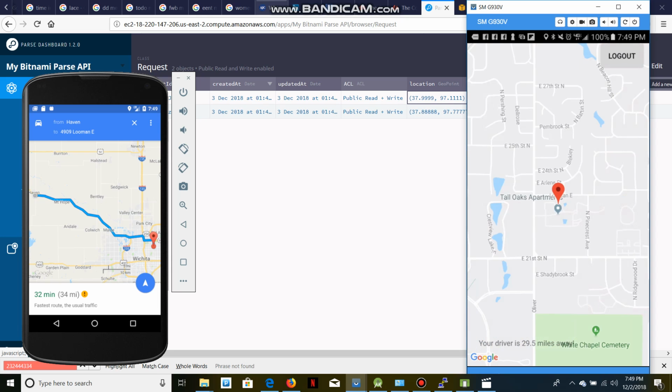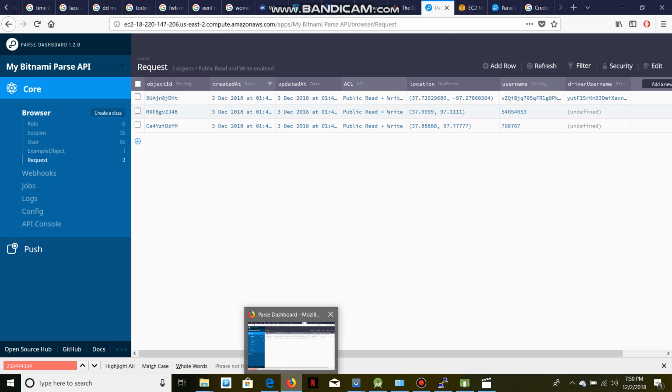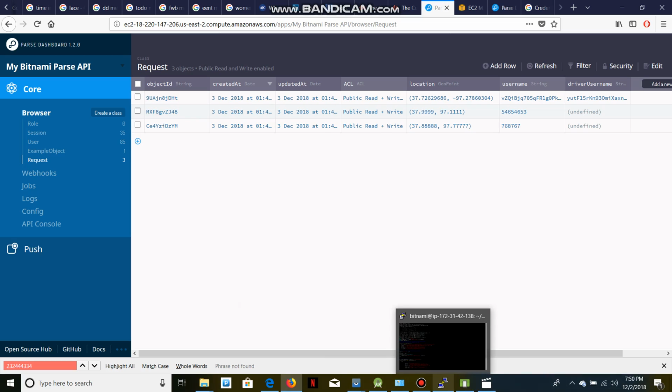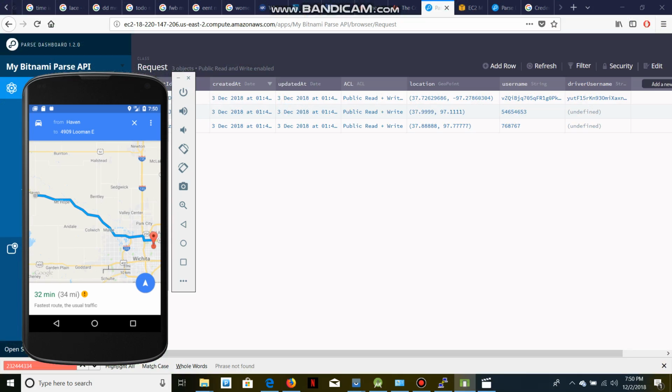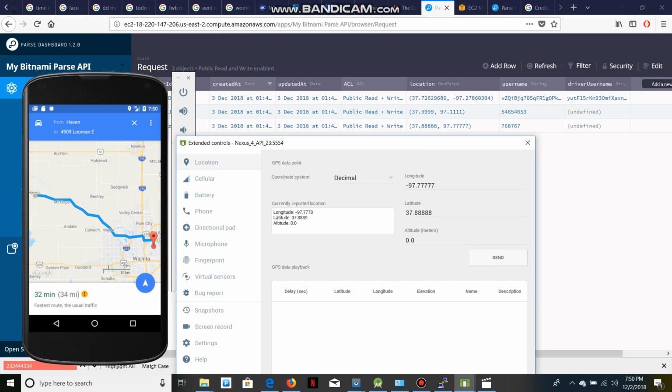Now what I will do is refresh the server and it shall show me the 3 requests. As you can see, the first request which I have just initiated with the rider app has been accepted, and you can see the username of the driver as well as the rider. Now I will do a little bit of cheating. I will manually change the latitude and the longitude according to the customer's location, as I know the customer's location.